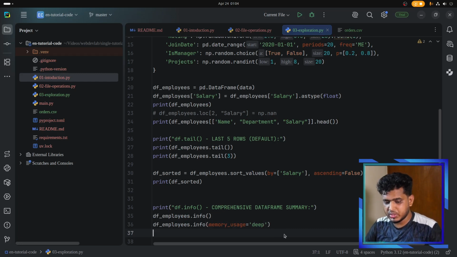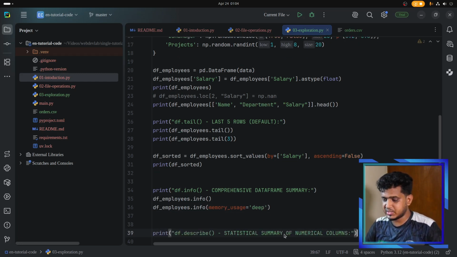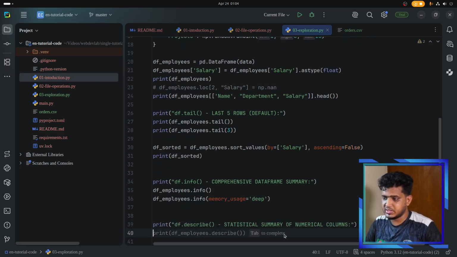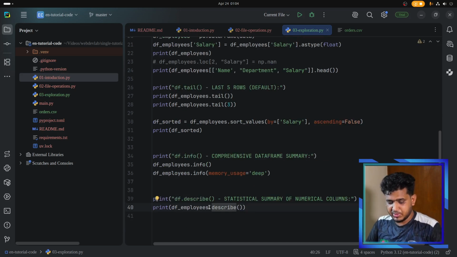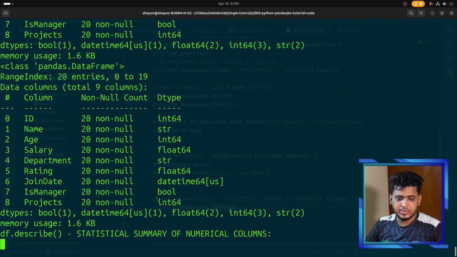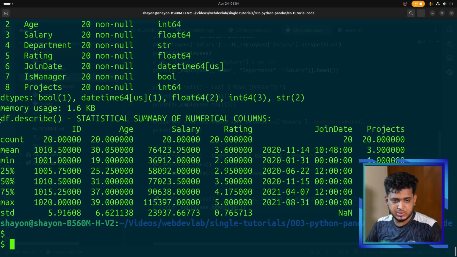Now we are going to work with the describe function. This function is used to calculate descriptive statistics for numerical columns only. Hope you understand by this description. Let me just print it out: df_employees.describe. Let's see how it looks. Yeah, it is describing actually.